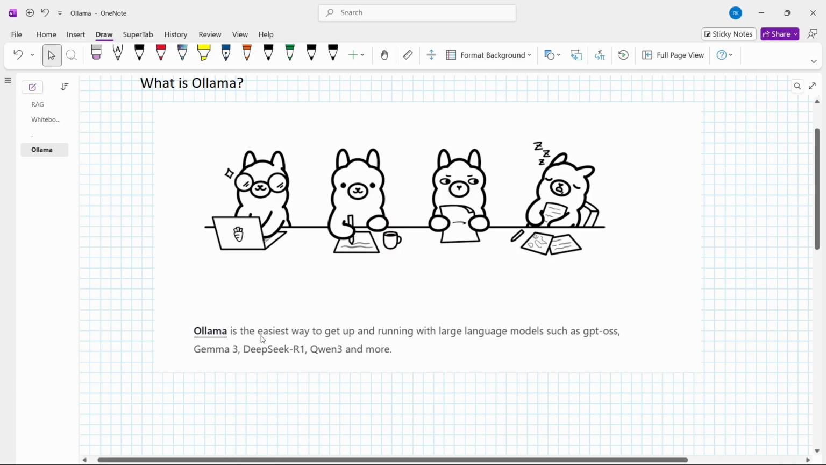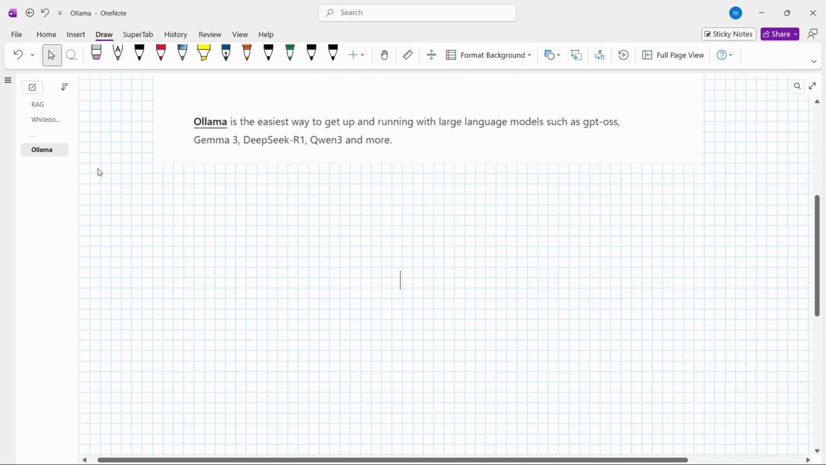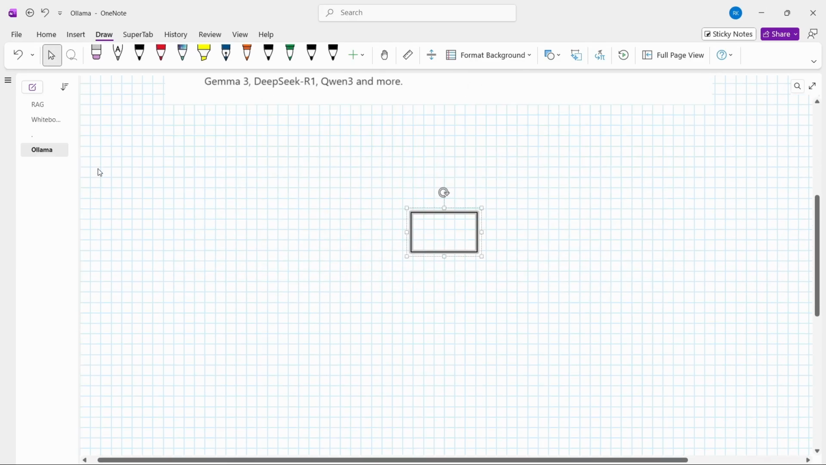What is Ollama? Ollama is the easiest way to get up and running with large language models such as GPT, Gemini, DeepSeek, Qwen, and other models. I hope you are already aware of large language models. So what are large language models? Suppose this is my model, I give the input over here, and I receive the output. Here is the input, here I got the output, and this is my LLM.